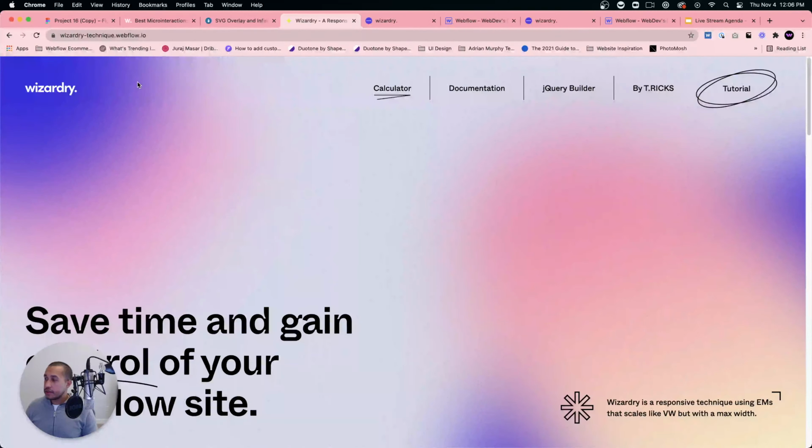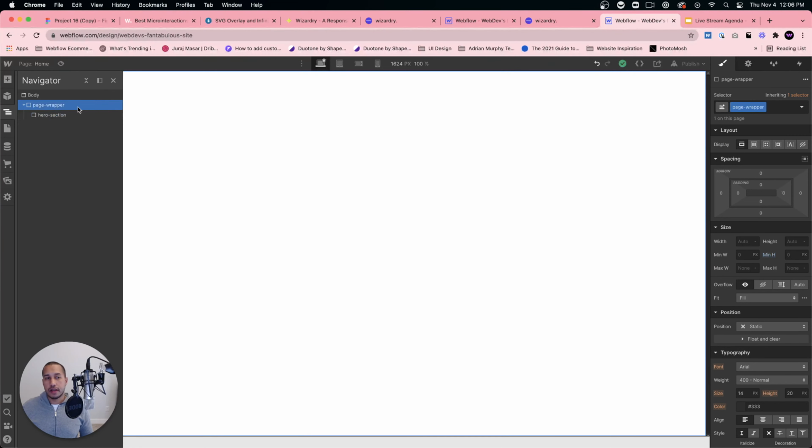So Jay wrote, why do we use Page Wrapper? The reason I like using Page Wrapper is because in a case where I want to copy and paste the entire page to another page, I can just copy the page wrapper and then I can paste it onto another page easily.